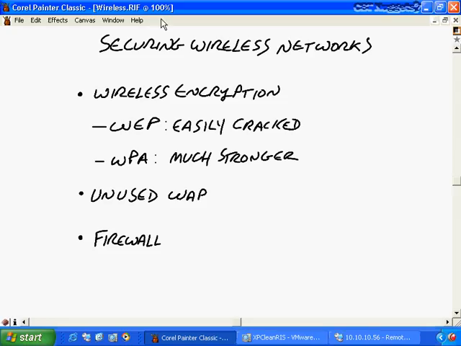Now, we talked about wireless networks in a previous nugget, but just in summary here again, let's take a look at the wireless encryption standards that we have.